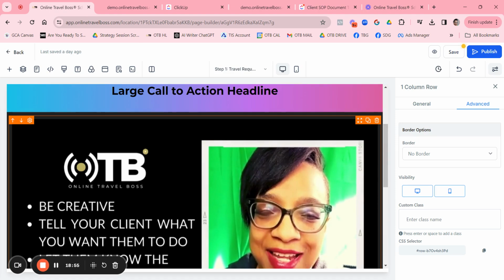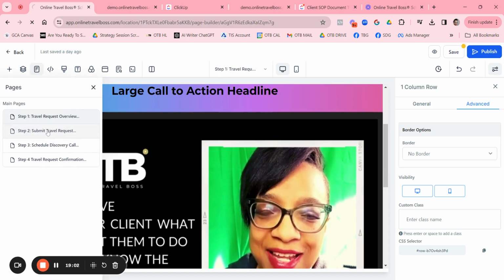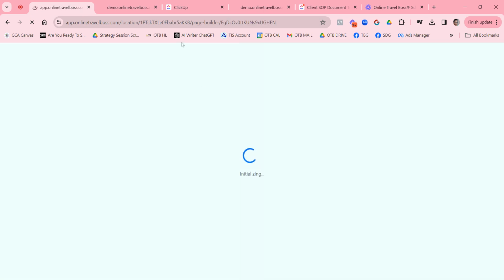We want you to go through each one of the pages and customize the pages for yourself. So we're going to go here. We're going to leave this because I don't want to save these changes. But always make sure to save your changes as you go so you don't lose your work.